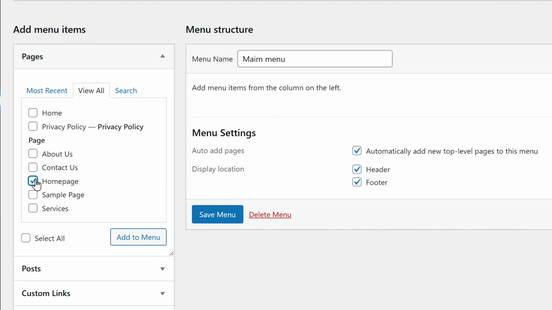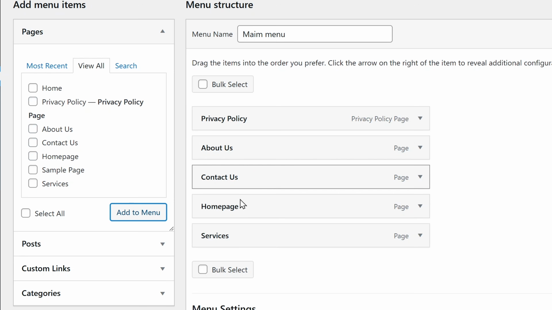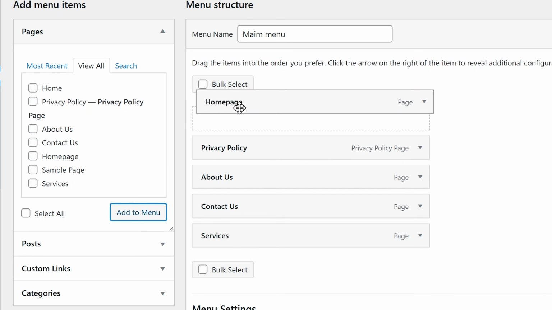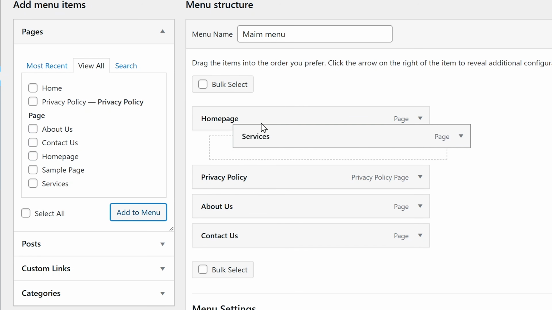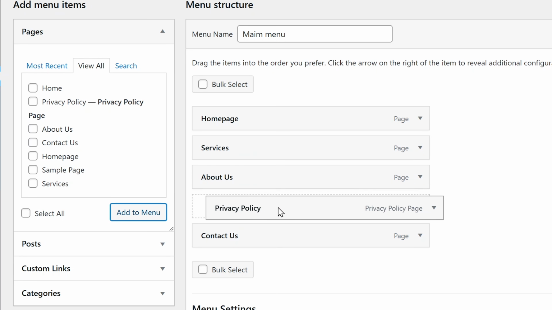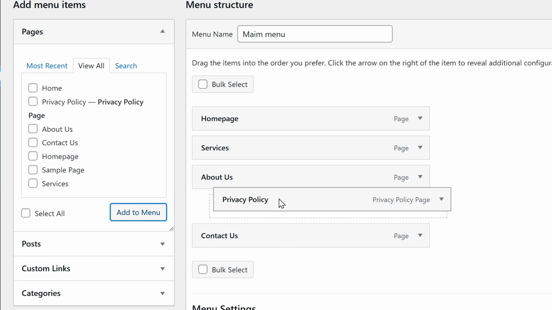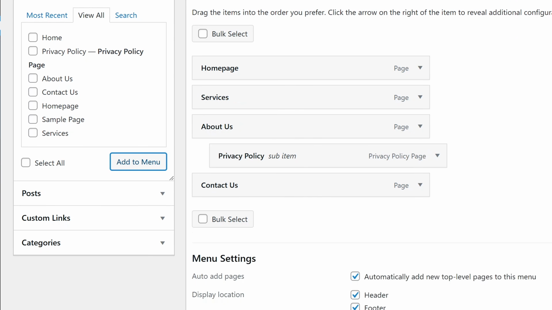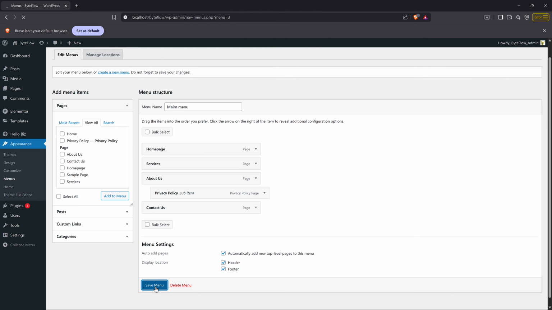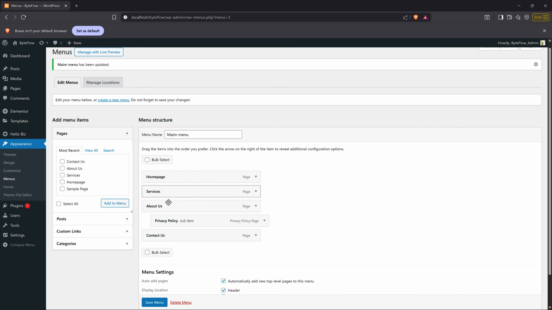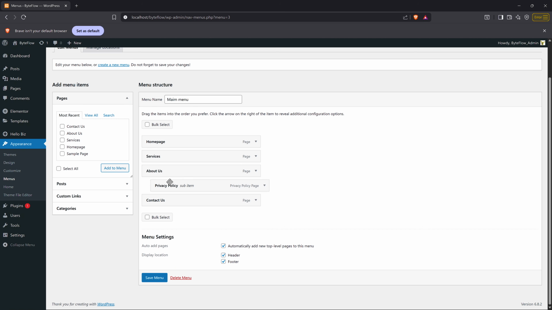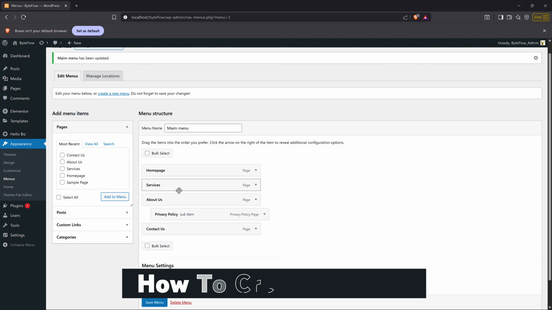We are going to click on our home page, our Contact Us, About Us, Privacy Policy page, and Services, and then add them to our menu here. They're going to appear like this, but we're going to make sure that our home page is first, and then the Services page. And then the privacy page is going to be underneath our About Us page like this, and we're going to save our menu. As you can see, building our menu was super simple, and this is going to be our menu for the entire site. Once we're done building our menu, we can now start creating our header.